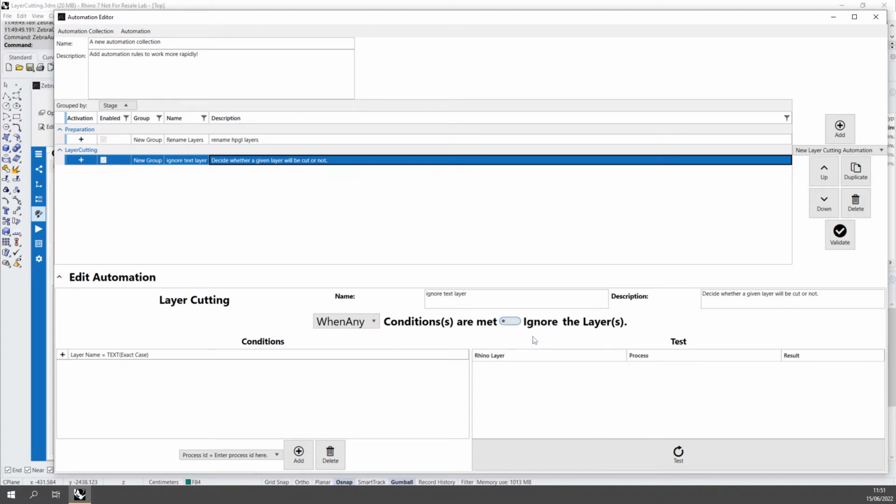But there we go. That is how you automatically set the cut or ignore flag for different layers within ZebraCut.